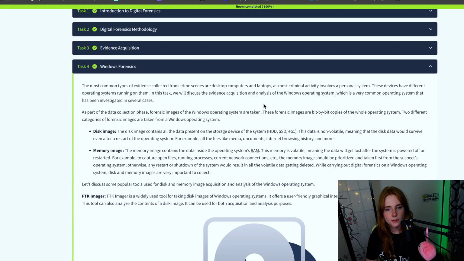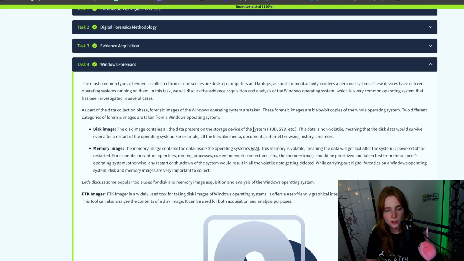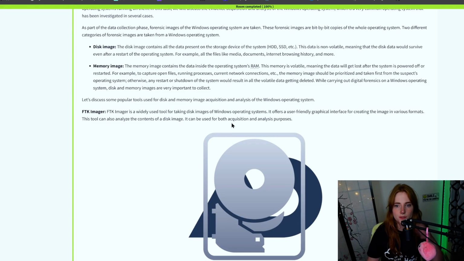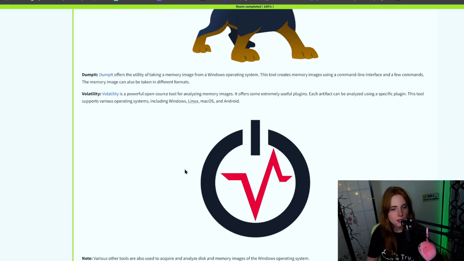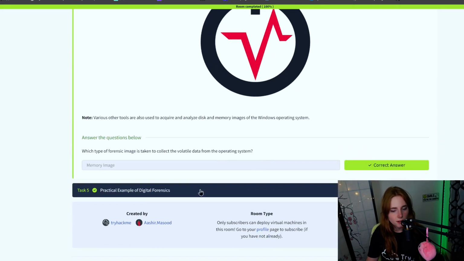And then we have some different forensics tools that you can utilize for disk and memory image acquisition. Disk image is data on the storage device, and memory image is in the RAM, temporary. So we have FTK Imager, Autopsy, DumpIt, Volatility, things of that nature.